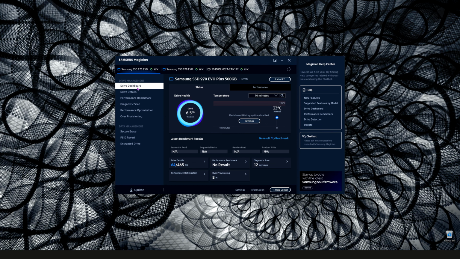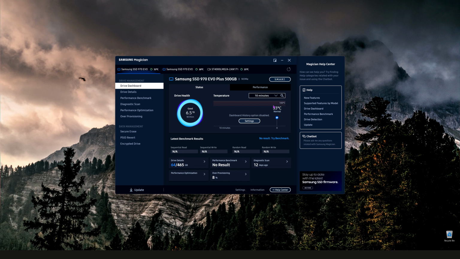Now, to begin with, we've got the drive dashboard, which allows us a quick overview of where we're at, including looking at the temperature and the refresh rate that shows us how often the temperature changes there. In this case, the temperature is about 33 degrees. Now we can change the refresh rate to 10 minutes, an hour, or a day.